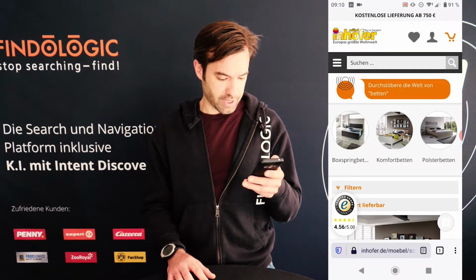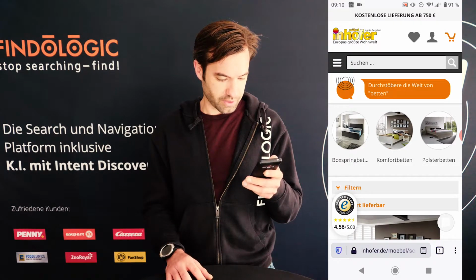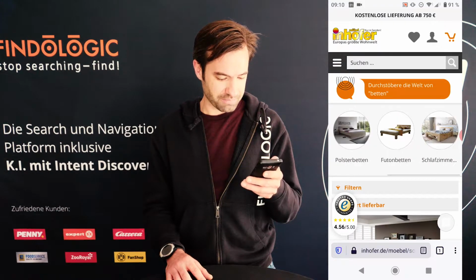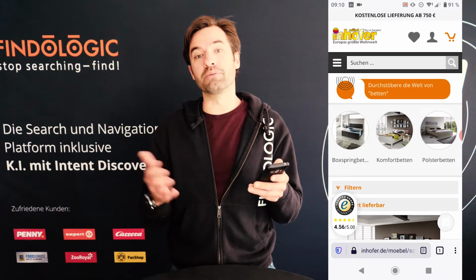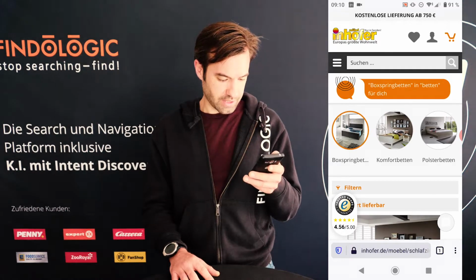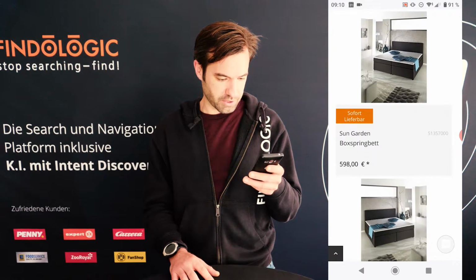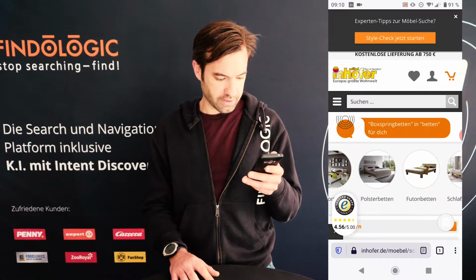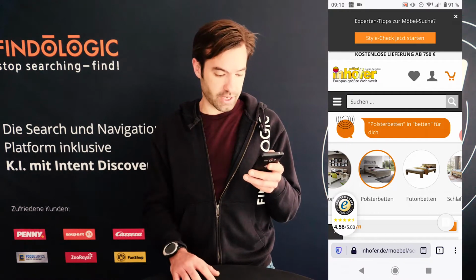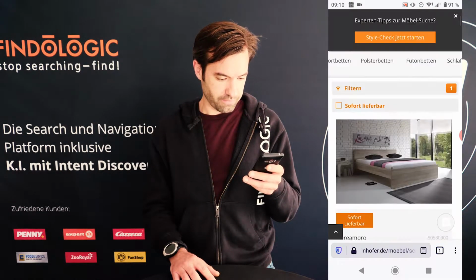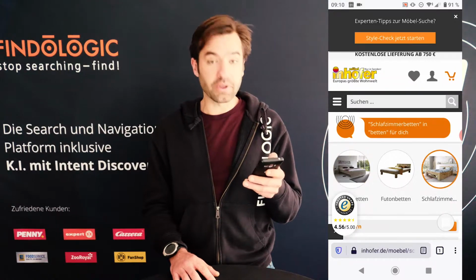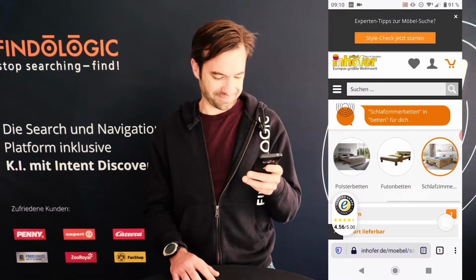So you have box spring beds, you have polster beds, you have especially comfortable beds, and I can easily switch between the different types of bed, and you will see the results below will change, and so I can easily get an overview of the different kinds of beds this store has to offer, and find the bed I want to buy.